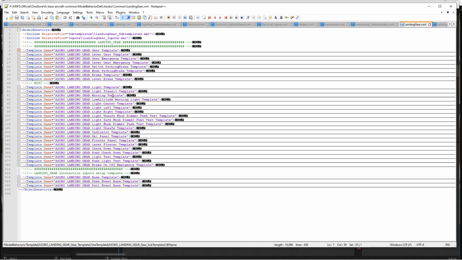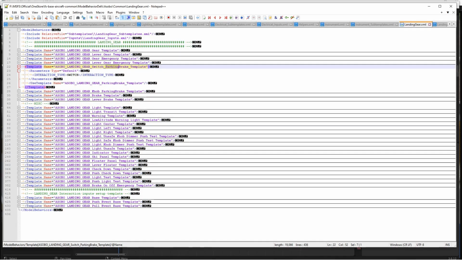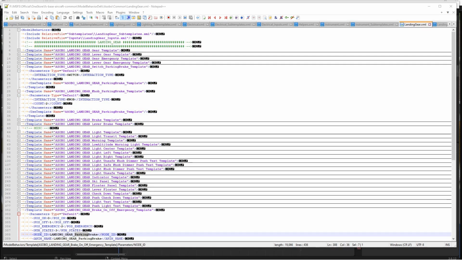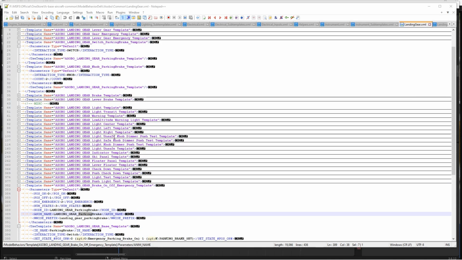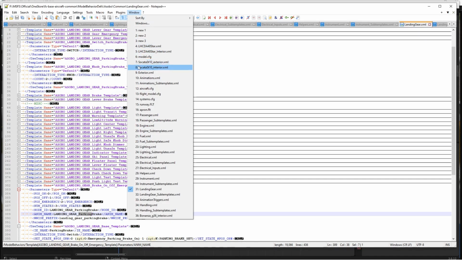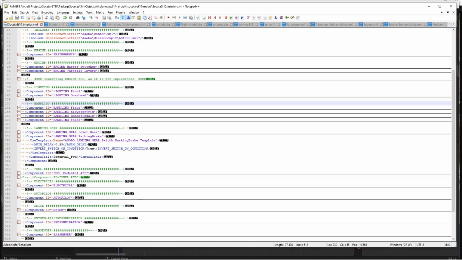So, parking brake. Parking brake is a switch. How about another parking brake? Parking brake knob. Oh, so what have I got? Oh, we're going to use it as a switch. Okay. We're just going to use landing gear, parking brake component, but I'm going to use the switch version.